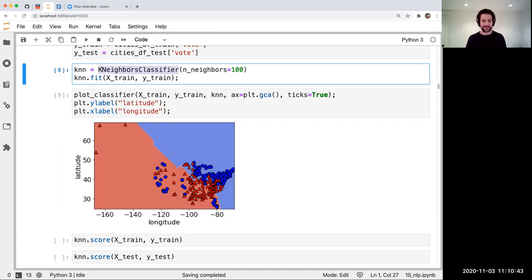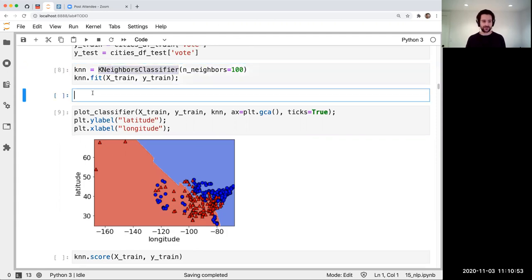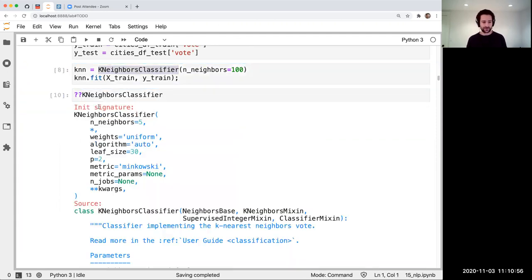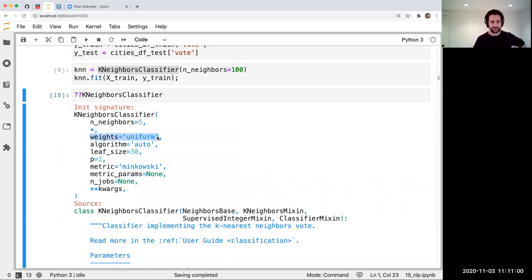Okay, so anyway, it's the exact same syntax as all the other classifiers we've seen. And you can set the number of neighbors. Great question in the chat: does it not consider any weight on the distances? So this is another hyperparameter you can put in.